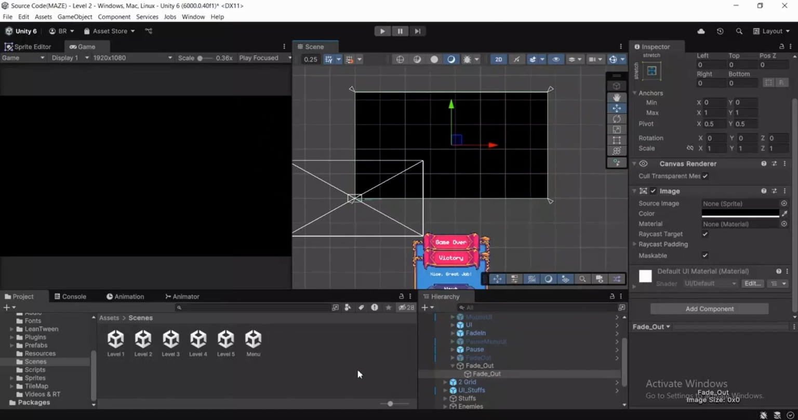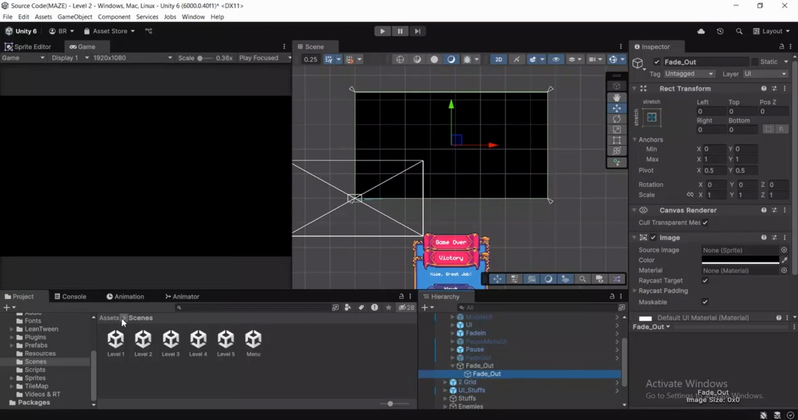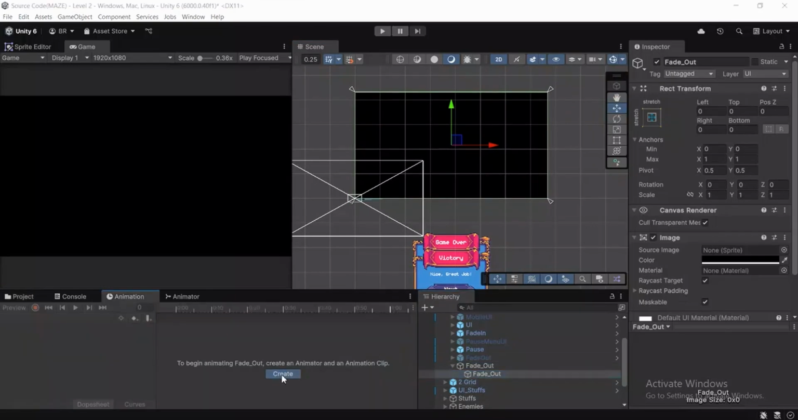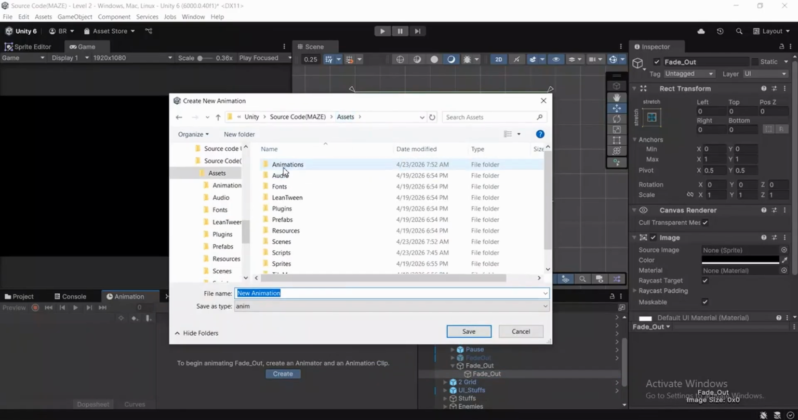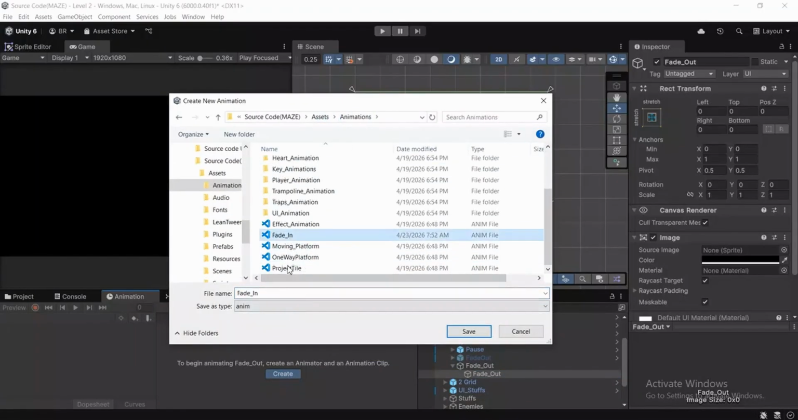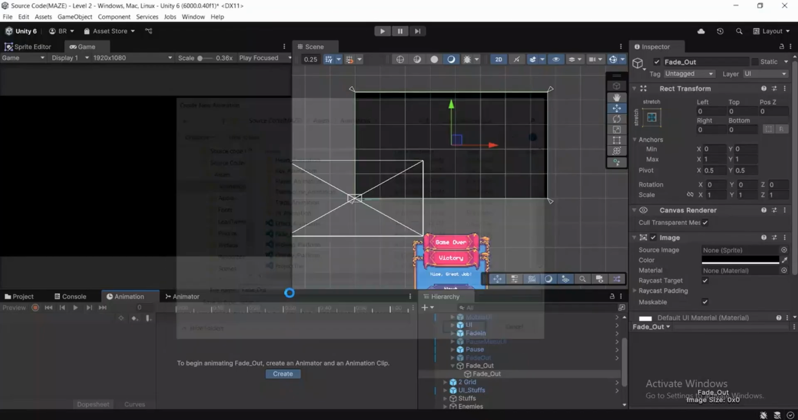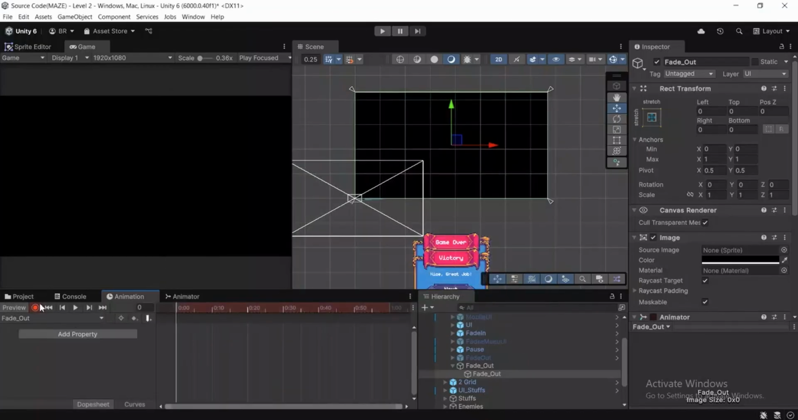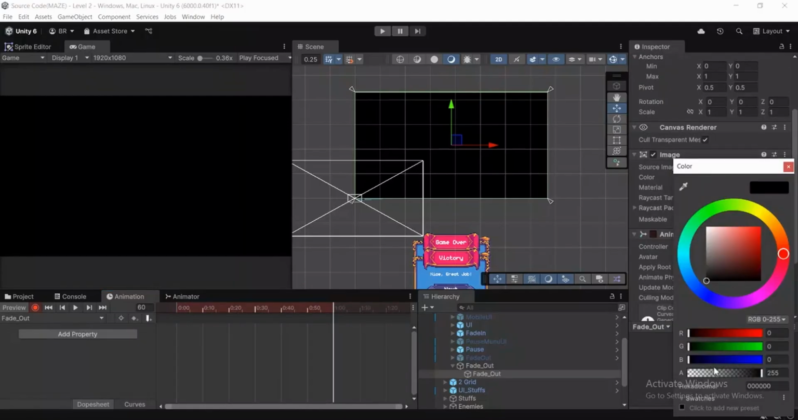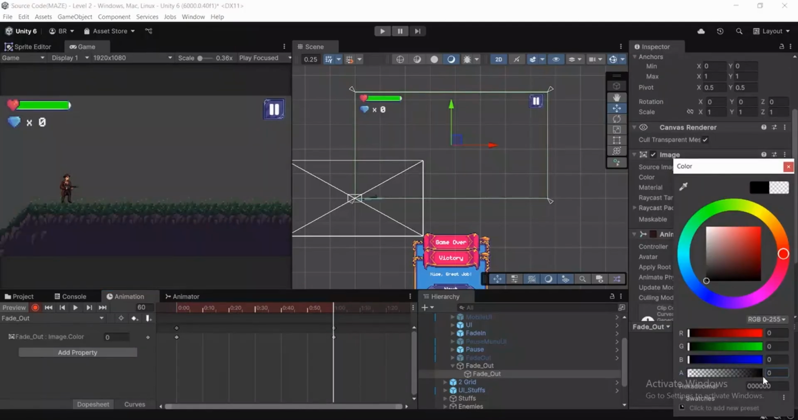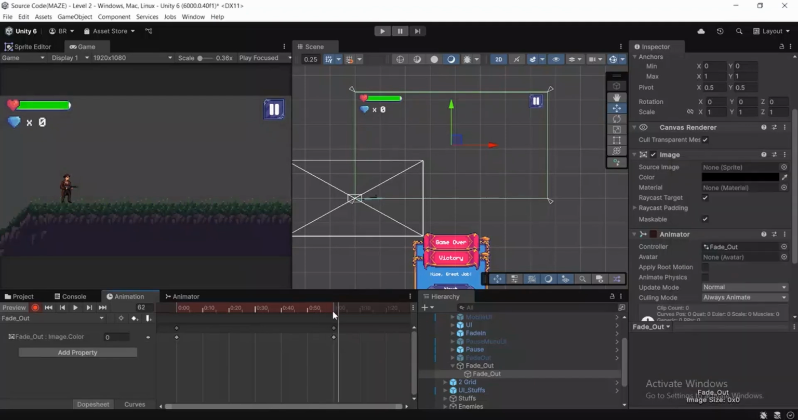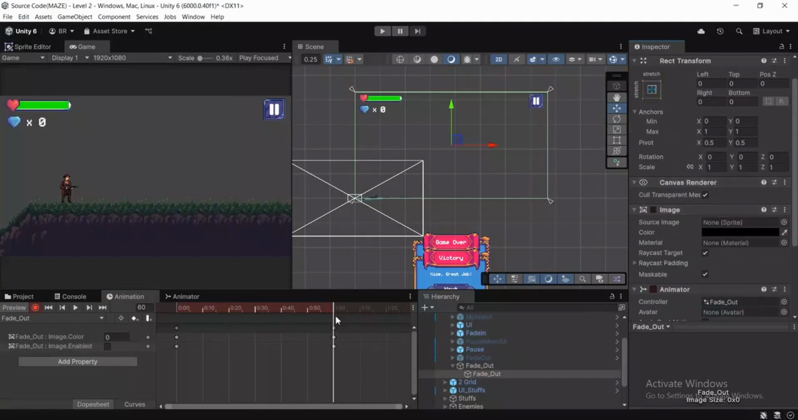That's why we need to make sure of this. The first thing we need to do is make the animation. Let's go over to the animation tab, click on this create button, and head over to the assets animation folder, and I'm gonna call this animation clip fade underscore out, just like that. Now we're gonna click on this red button to record our animation. Let's move over to 1 second or 60 frames, then go to image component color, and make the alpha at the bottom go all the way to 0. After 1 second we also need to disable it, so I'm gonna uncheck this image component, which means we're disabling it.